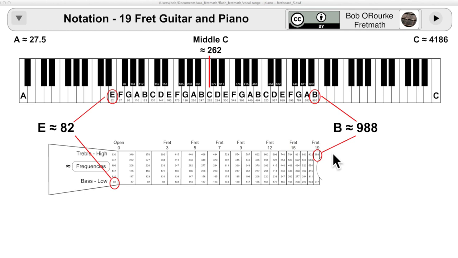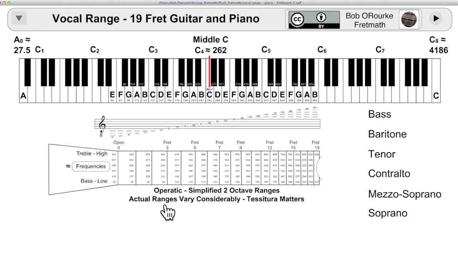Again, the range of this six-string classical guitar is from about 82 cycles per second to about 988 cycles per second on the 19th fret. A steel string with 20 frets would be maybe one note higher. 22 frets with an electric guitar would be three notes higher. Now, vocal range matches this almost exactly.